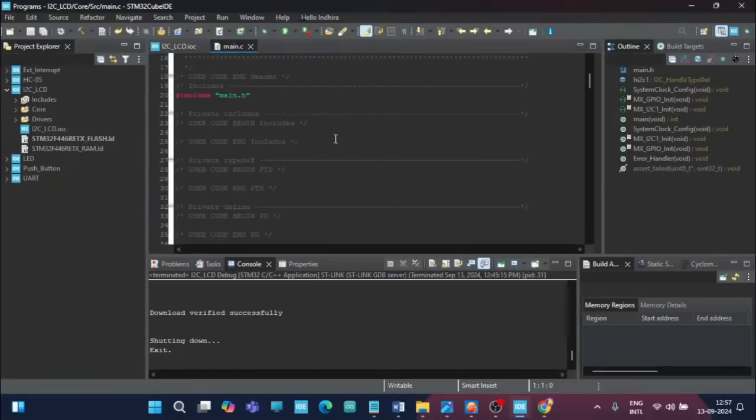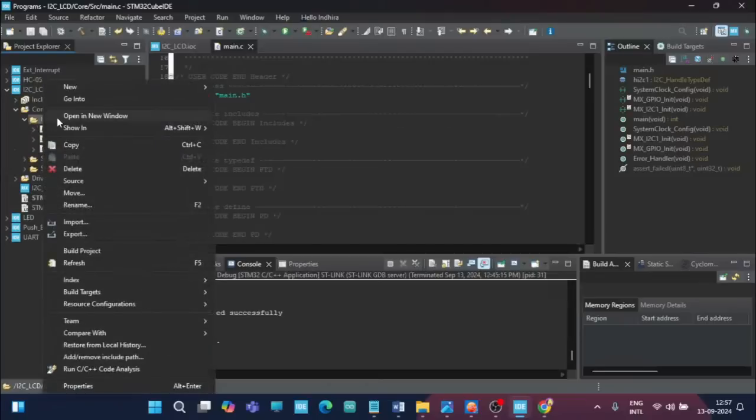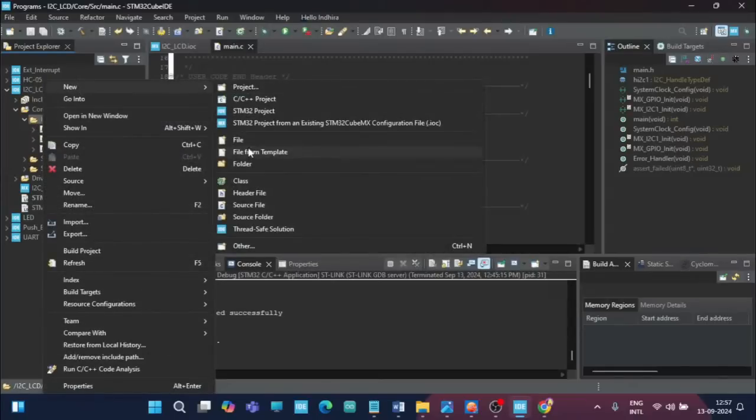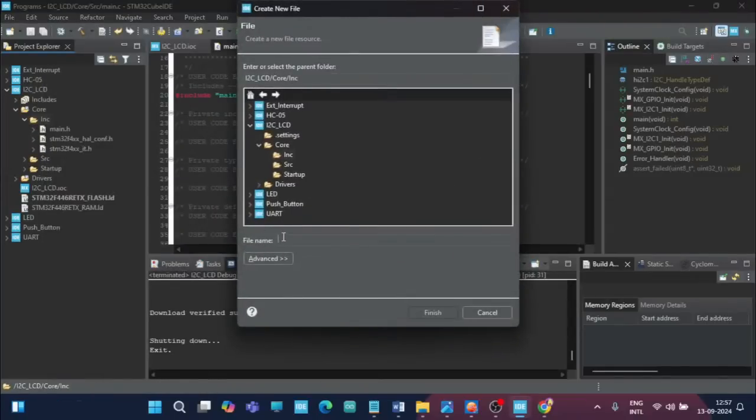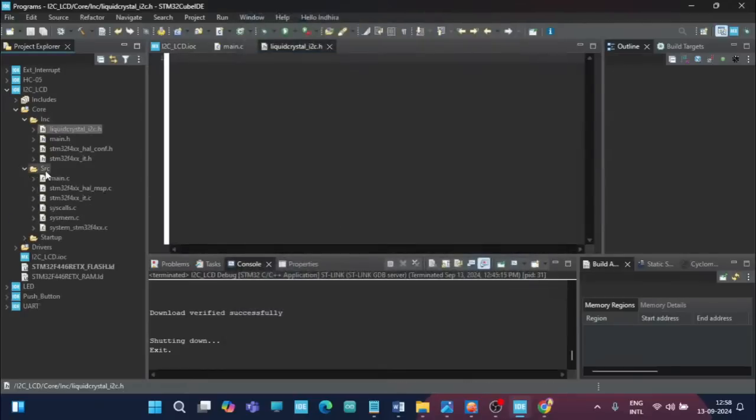Now let me tell you how to include libraries in these programs. For that, go to core, go to INC. Over here you need to create a new file. Okay, so over here you have to name it liquid_crystal_I2C.h. Okay, so liquid_crystal_I2C.h. Okay, we have created it successfully, and go to SRC.